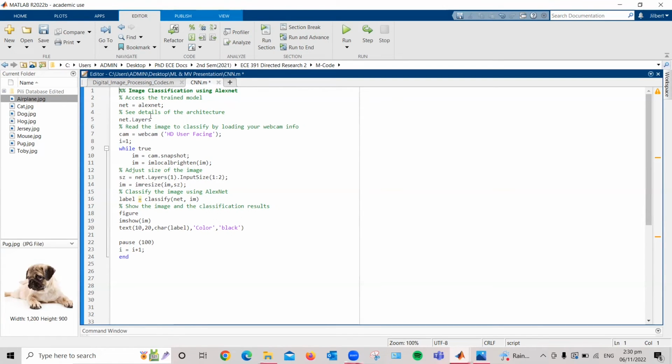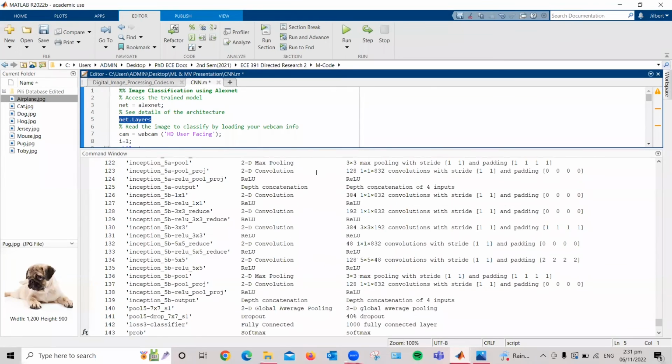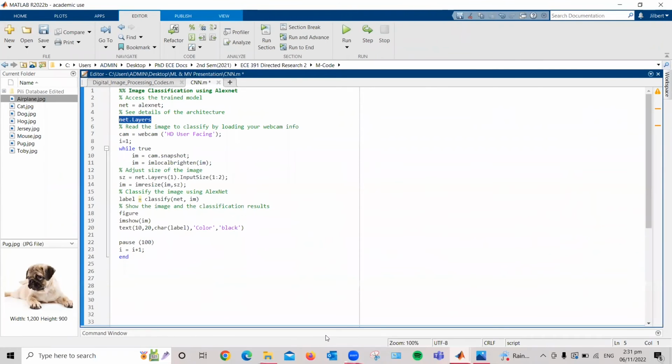So the first line here, of course, we are loading AlexNet to the net variable. Then we will be loading the architectures, the layers that we have seen previously in our examples. All of these are the layers. And the third code is read image to classify by loading your webcam info. In here, I have declared my webcam name.